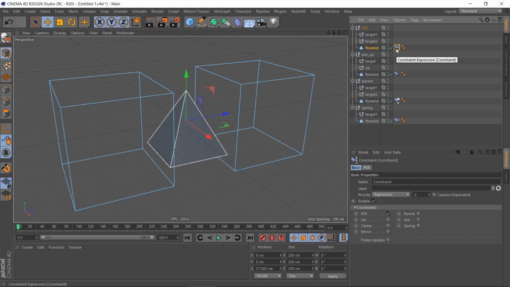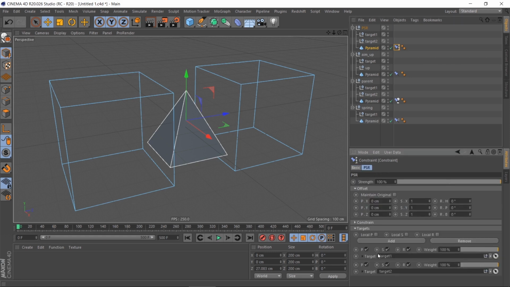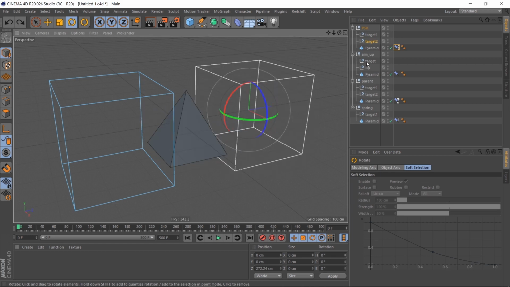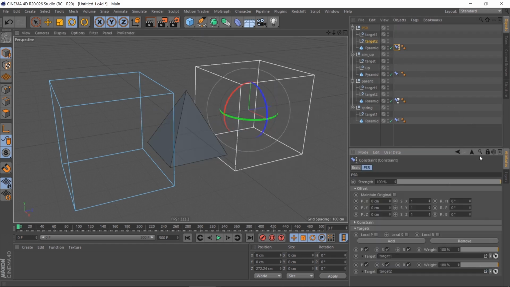Perhaps the most commonly used constraint is the PSR constraint. PSR is short for position, scale, and rotation. So the constrained object simply inherits those transformations of the target objects. In the constraint settings, you can specify which transformations will be inherited. Moreover, you can specify different transformations for different targets. For example, one target will impact rotation, and the other will impact movement.